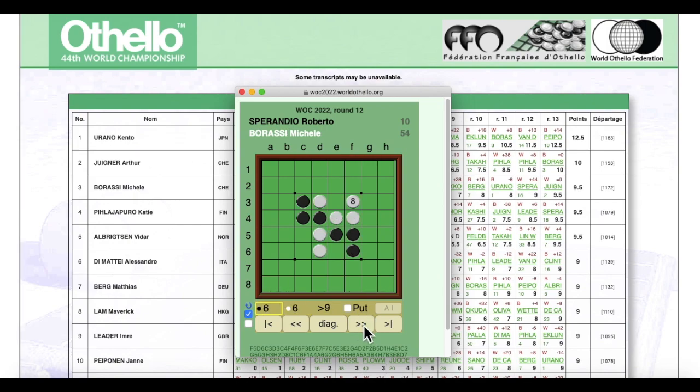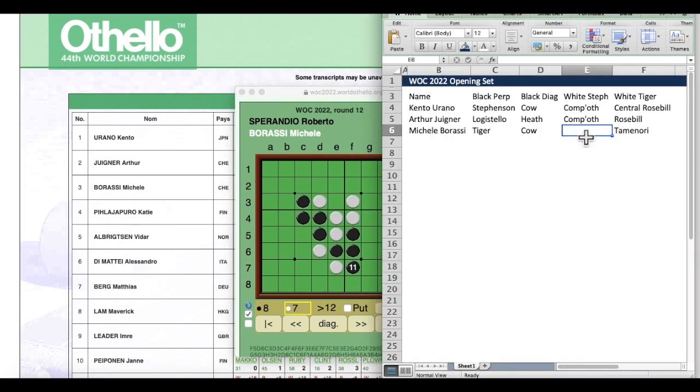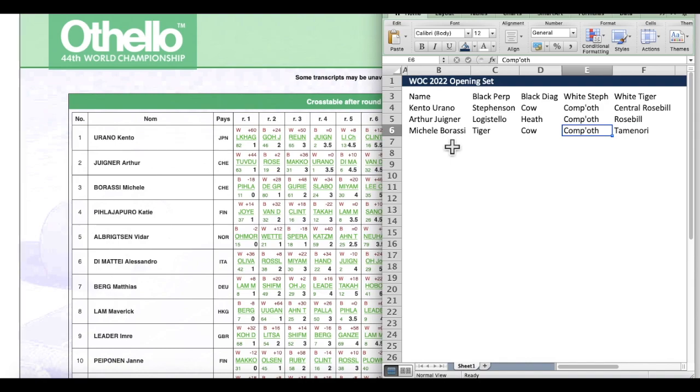Okay, so Roberto plays Stephenson, and Mikel basically chose the Komoth instead of the No-Kong, so it's kind of safe to say Komoth is preferred. Although there was this observation about players playing more No-Kong openings than Komoth, it seems like the very top players are playing Komoth pretty often there. Let's put in Katie.